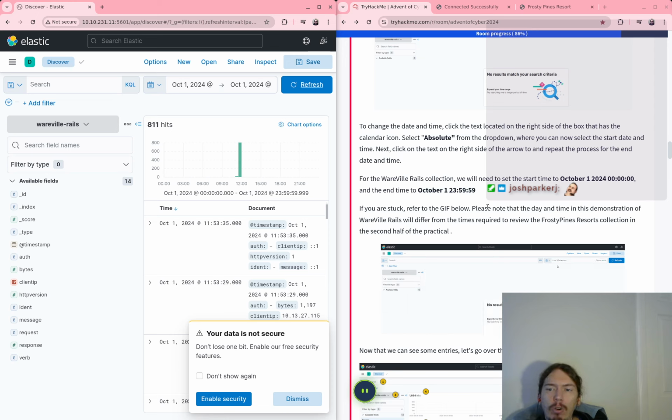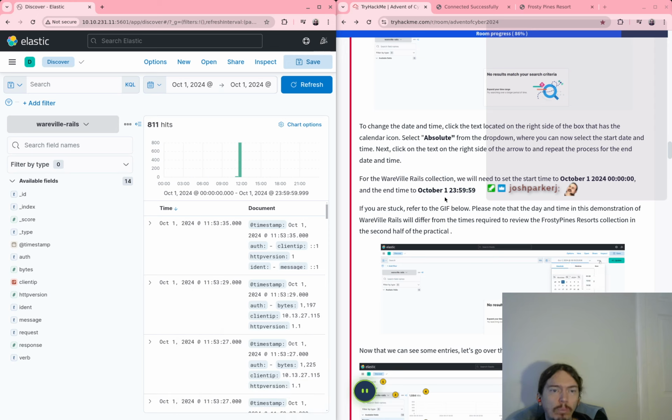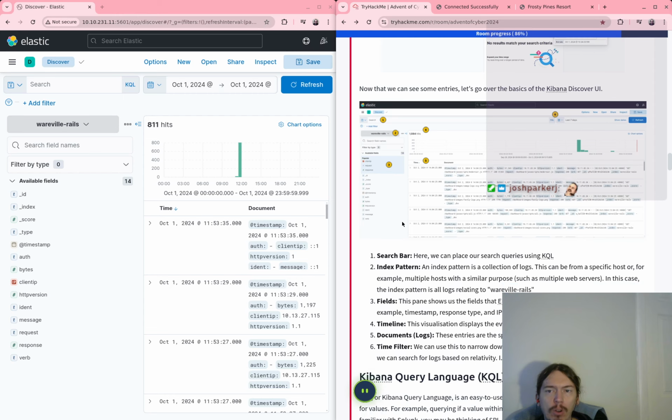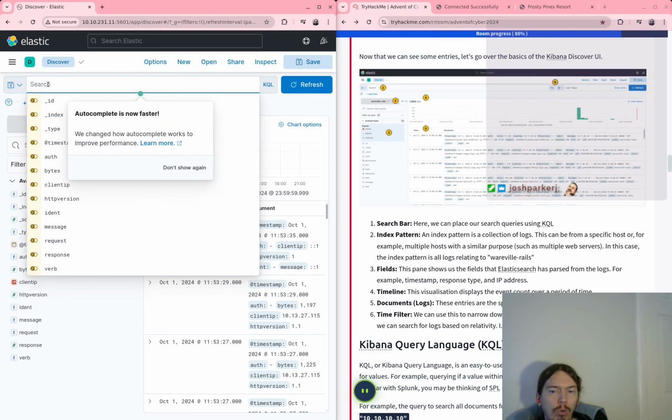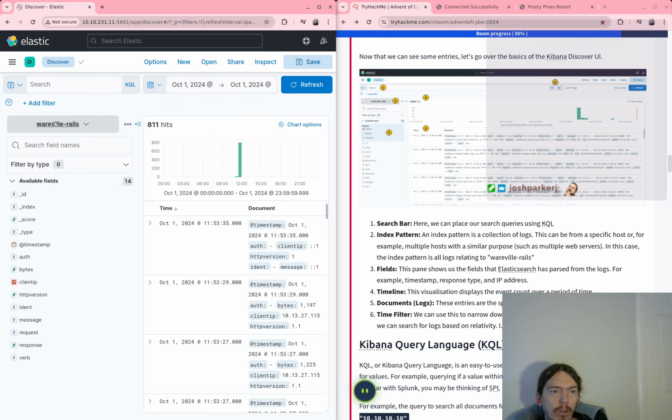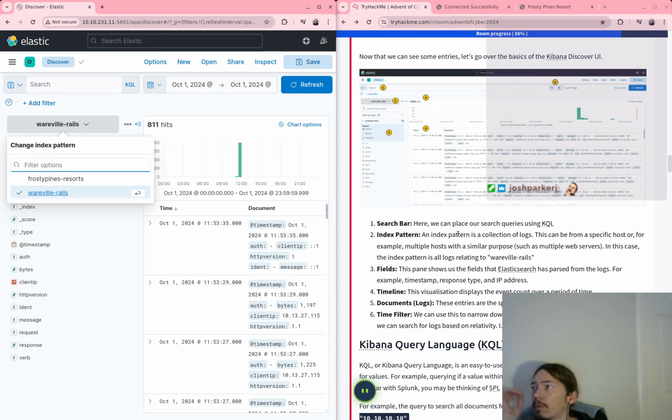All right, so we did that. Yeah, so we changed the time. Let's go over the basics of the Kibana Discover UI. There is a search bar. Very cool. There is an index pattern. Index pattern, it says, is over here? No, here. An index pattern is a collection of logs.